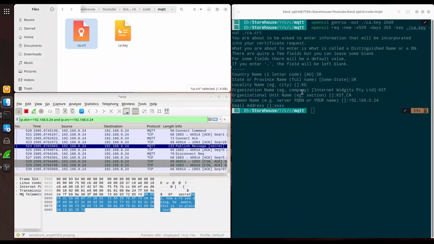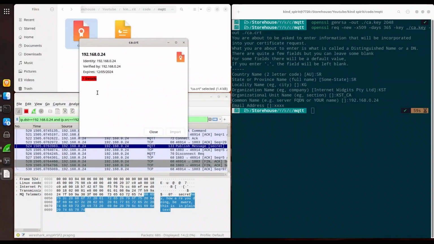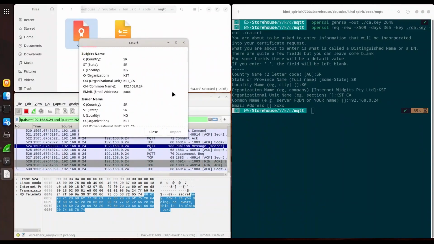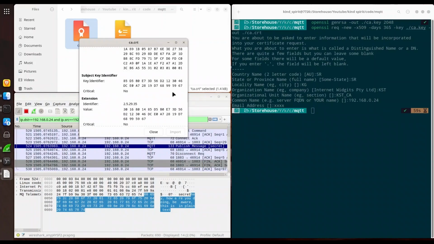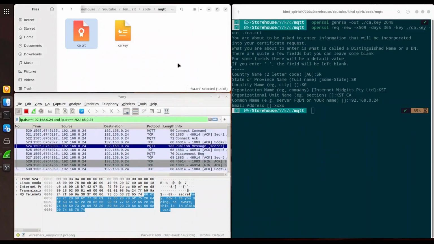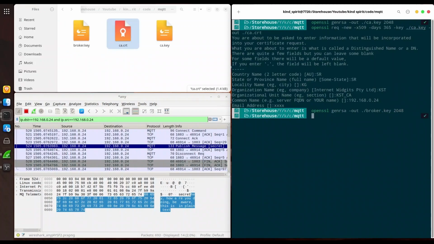And you could actually check details from your certificate by double clicking and on details. You have everything in here. All right. And next step is to create a private key for our broker. So openssl genrsa -out broker.key. Okay, we have our broker key now.